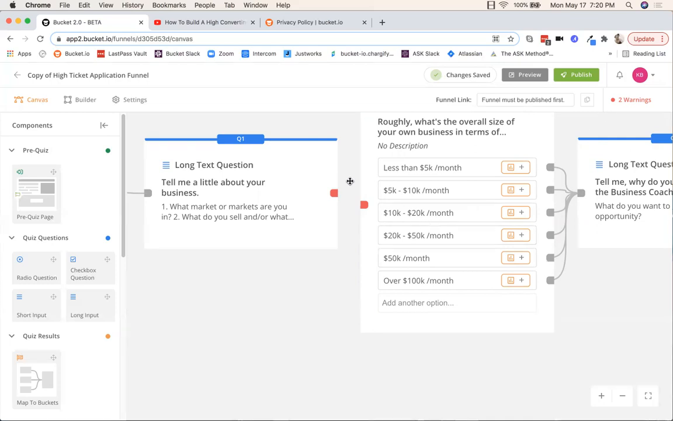So if you are going to be going in here and deleting questions, maybe adding new questions, just be aware that you are going to have to break those connections once you delete the question, and then you're going to have to reconnect. Reconnecting is very easy. You're just going to click on one tab and drag it over to the following question. So I'll do that one more time. You just hover over it to delete it.